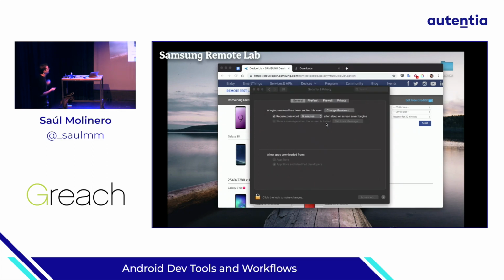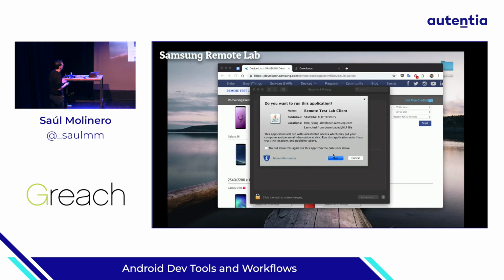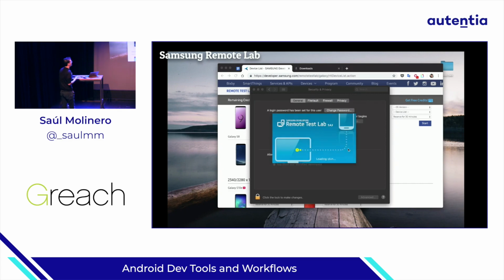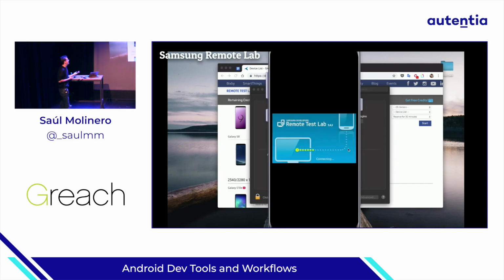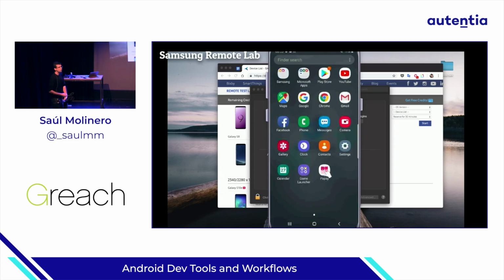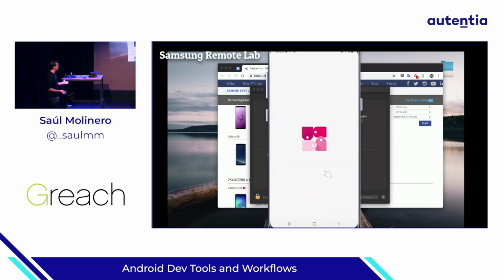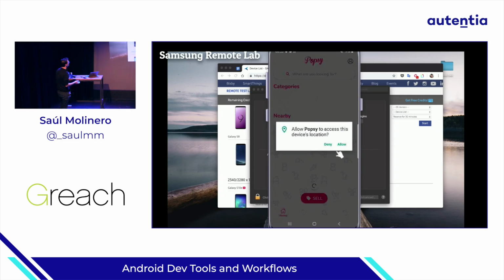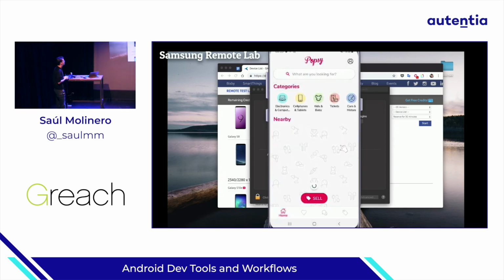And there you can submit your APK and test how it behaves on Samsung devices, because probably you, as an Android developer, love Samsung too much, and the nice ways that they have to reproduce very weird bugs. So it allows you to do this.